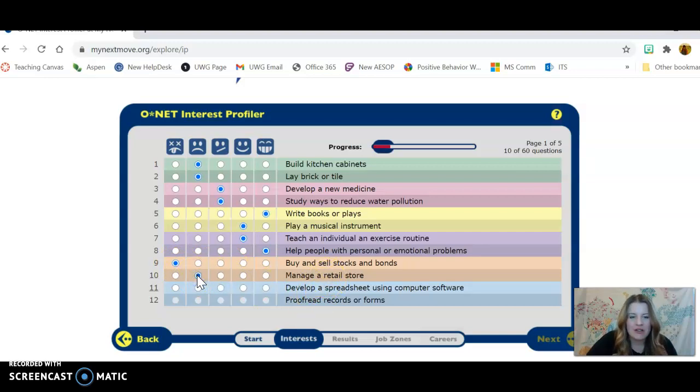Develop a spreadsheet using computer software, in the middle. Proofread records or forms, in the middle. Okay, so you kind of get the idea. I'm going to pause it for now, and then I'll show you what the end result page looks like. I'll come back in just a moment.